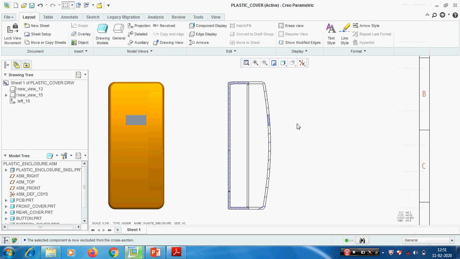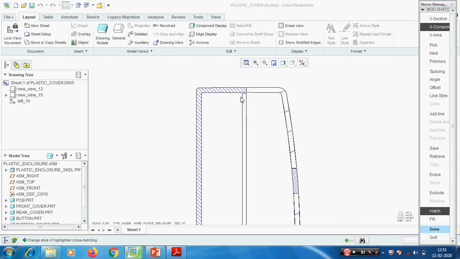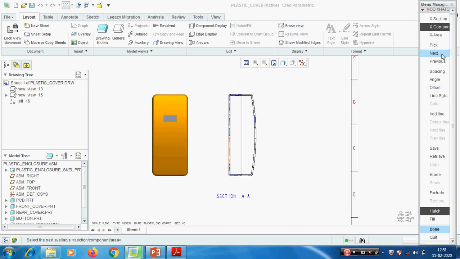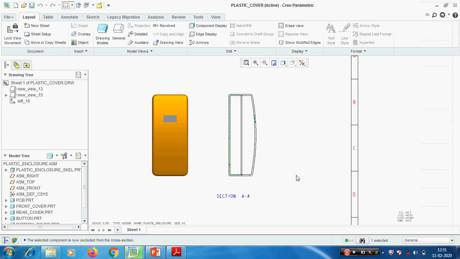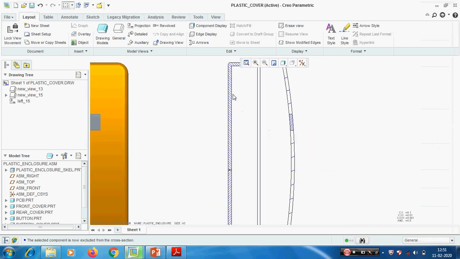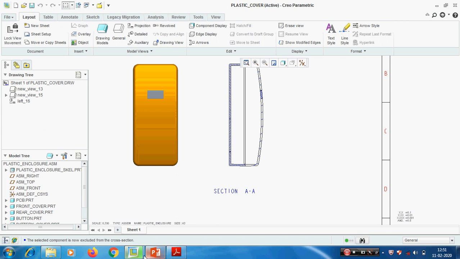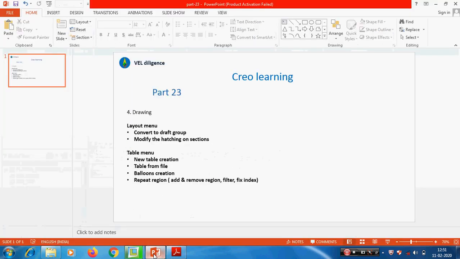Okay, if we want to restore also, we can restore the hatching for this component. Pick on this hatching line, then next. Here we need to give exclude or restore. Okay, in this way we can control the hatching lines. Other things you can do yourself by changing the color, everything we can do. Now we have completed the cross section hatching.